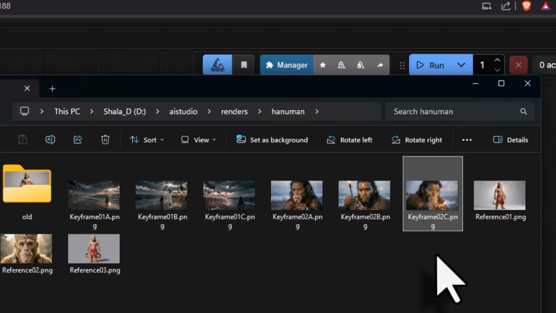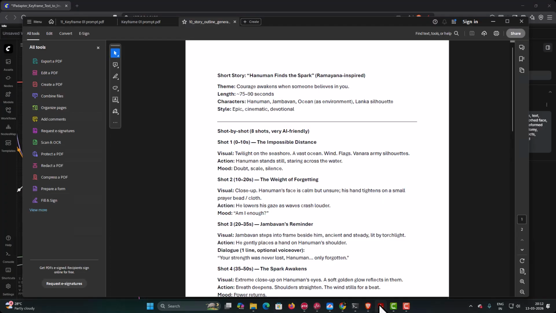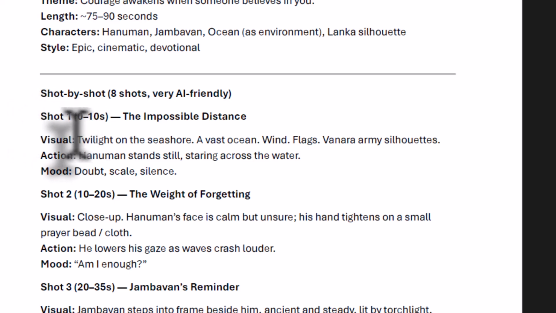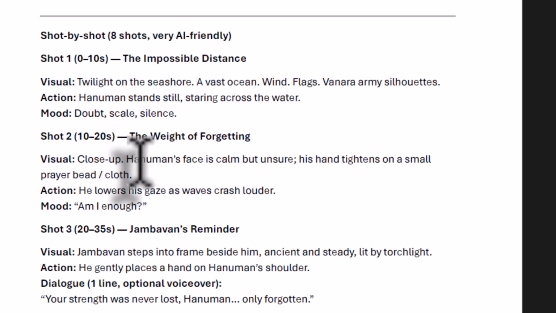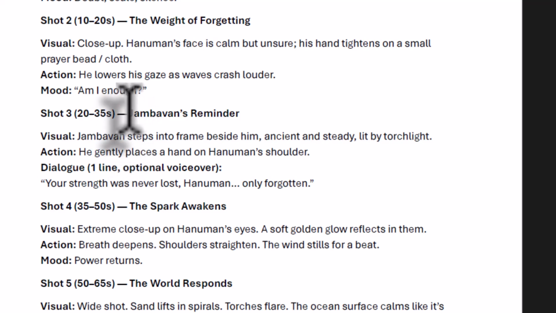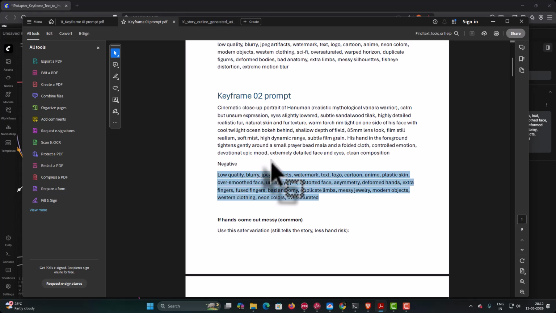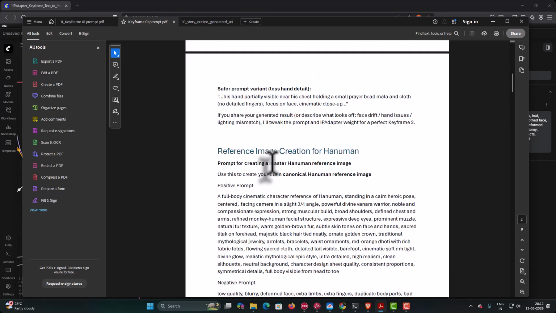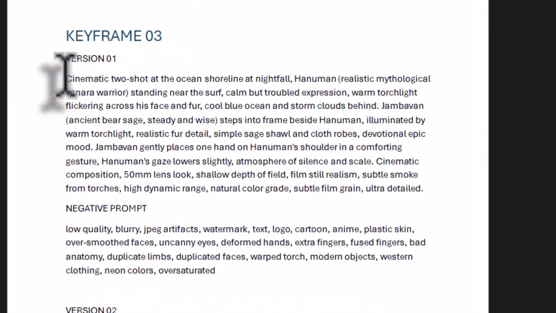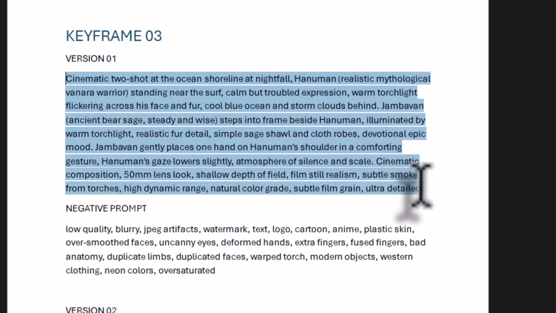Now similarly, let us create our other keyframes. Coming back to our storyboard, we had created here the first shot of the seashore, the second we have just now created, and the third is where Jambavan is going to come and remind him. If you come into the keyframe 1 prompt.pdf file and scroll down, for keyframe 3, I have provided you with the prompt. Select the prompt, right click and copy it.